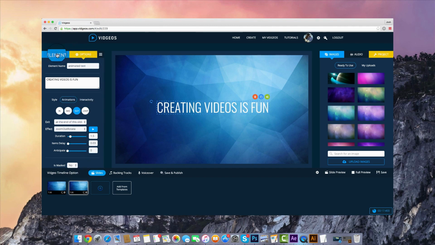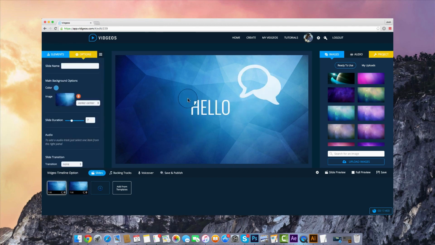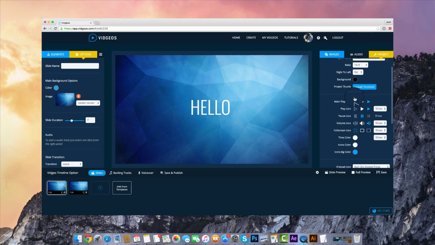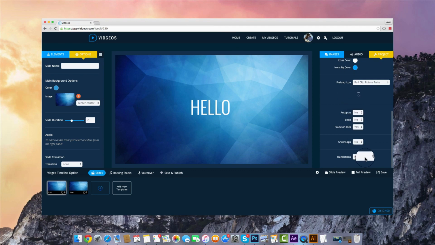So what I'm going to do now is show you inside the translation feature within Vidgeos. I'm going to quickly delete this over here. So what I'm going to do is go through to the project settings, and right down at the bottom you've obviously got this translation option. So you can translate it as a button or an automatic translation.